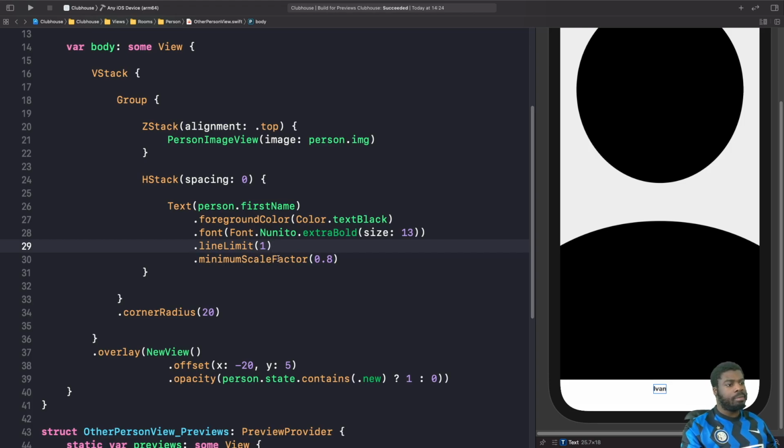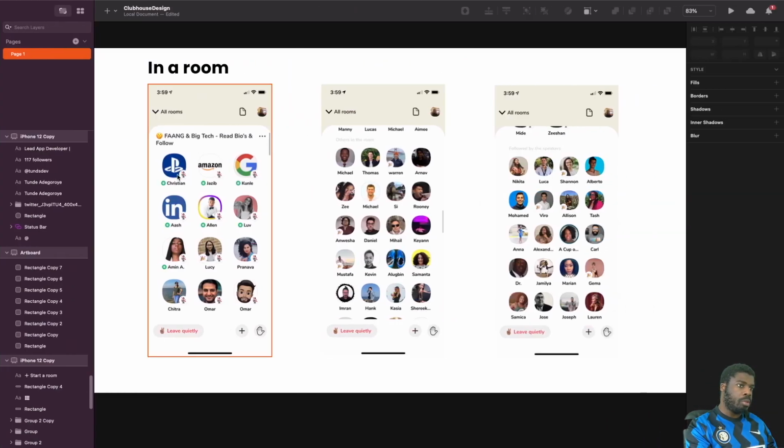But what I have added is this minimum scale factor. This minimum scale factor essentially means that if the text becomes too big, it will shrink the text down by 80%. So it will try and fit it all within the label. All right, cool. So the next thing we're going to do, looking at our design, is build our host view. So let's do that now.